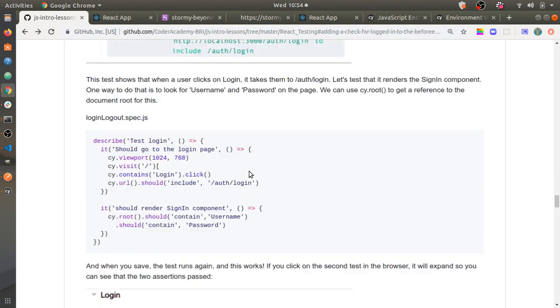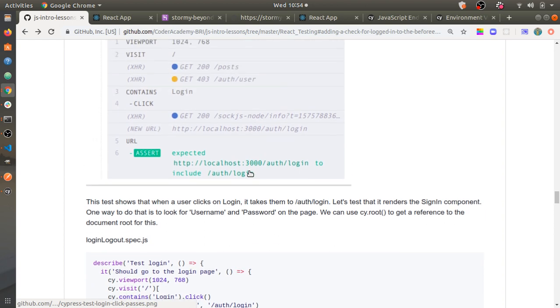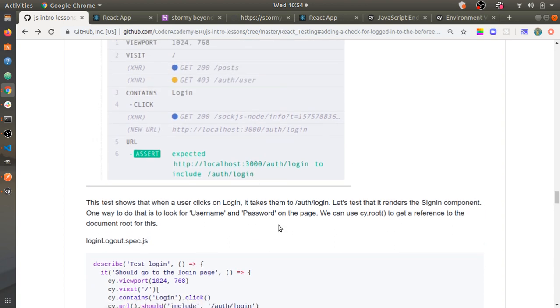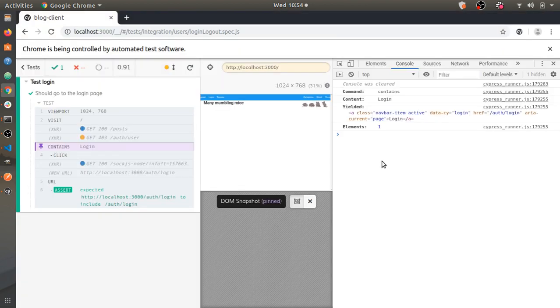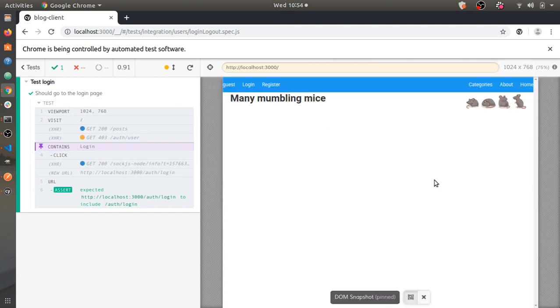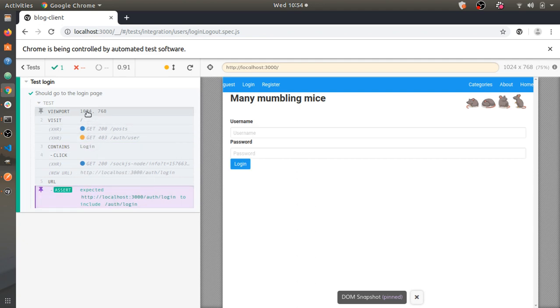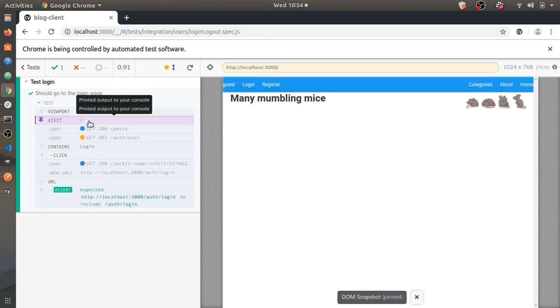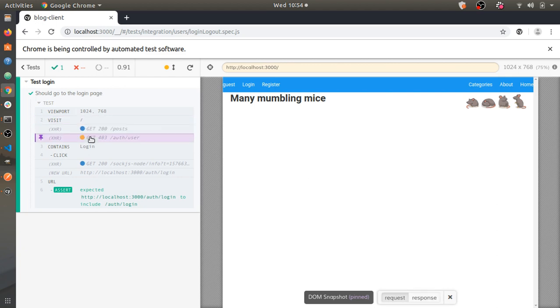So what are we testing so far? We can get to the login page, and that's it. That's all we're testing so far. And when you click on each one of these, you can see what the state was at each of those points. That's pretty cool too, when you're trying to debug what's gone wrong.